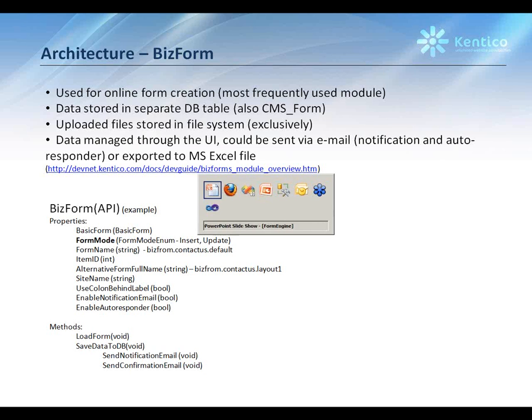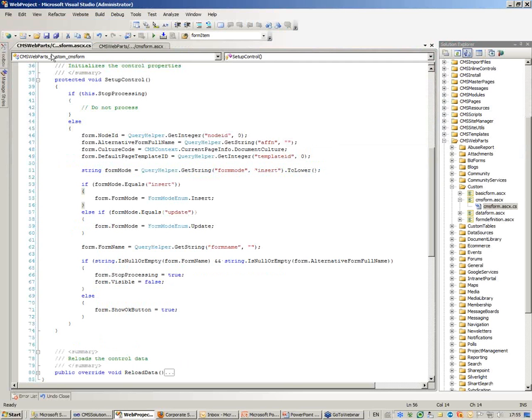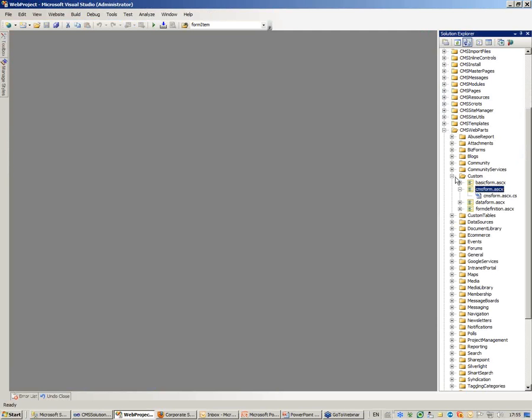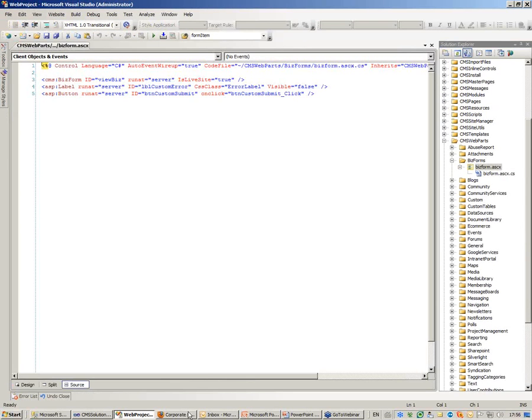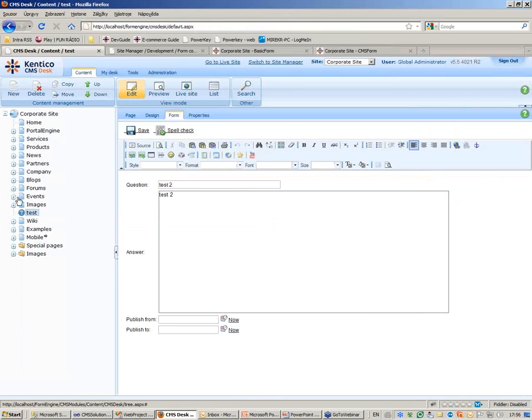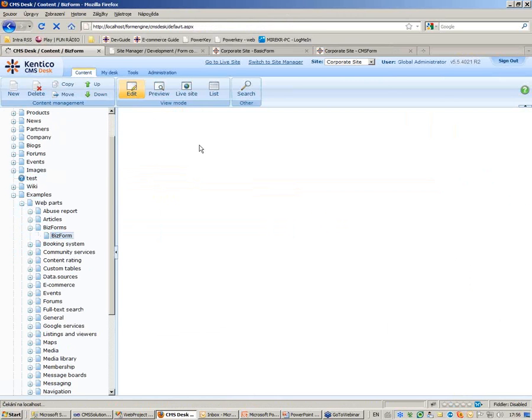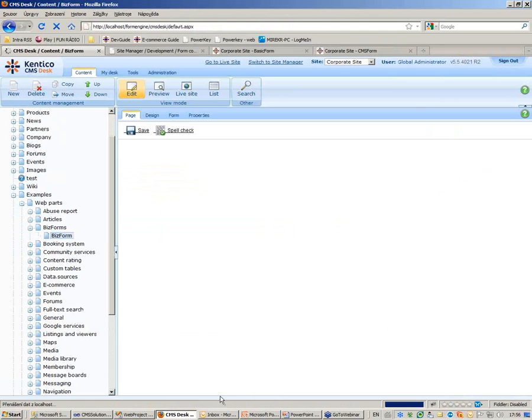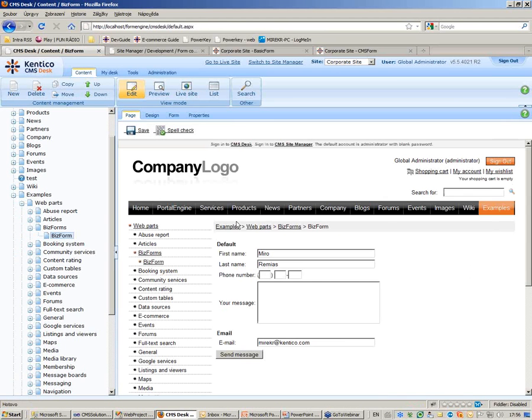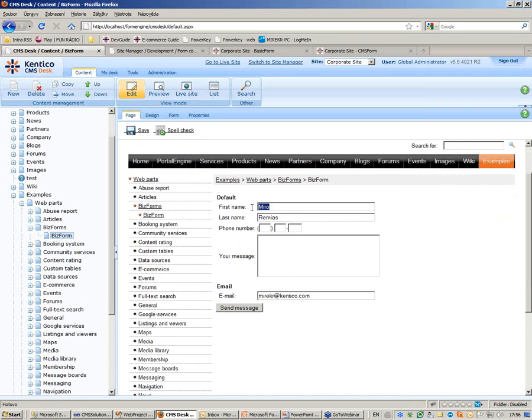Let's take a look at the customization options that we have with either BizForm or BasicForm. I've prepared one example for you. Hopefully we'll be able to cover it fully. Okay, so here you can take a look. It looks like a standard BizForm, except that it pre-populates the values of the form controls with values from the current user.